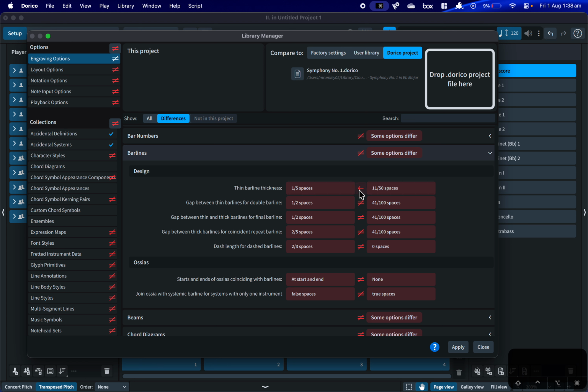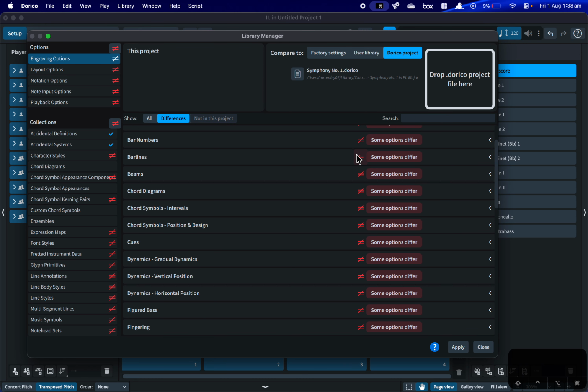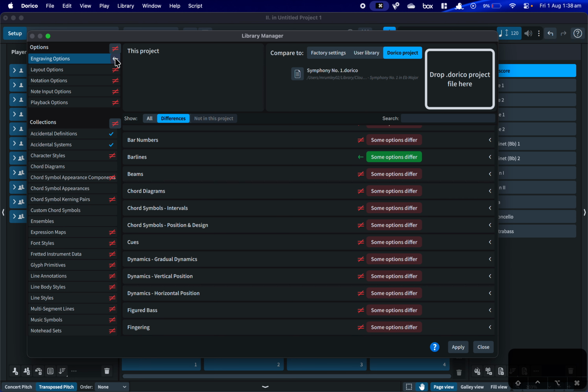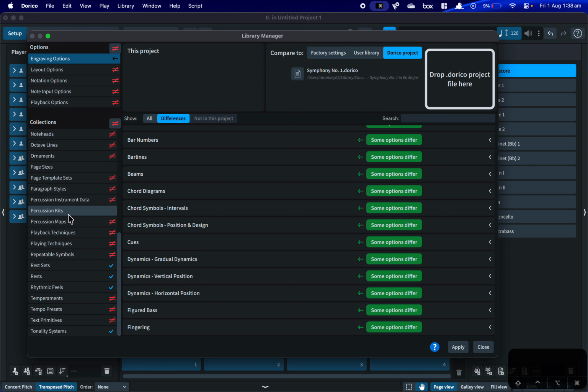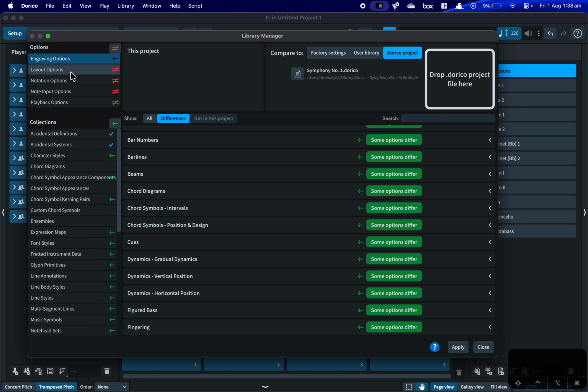So I can just click this not equals, it turns into an arrow, and click it, and it has now moved that setting across. Right? I could do that for a whole group. So I could say I really like the bar lines and just copy those settings across. Now they've all been copied. Or I love all engraving options, so copy them all. I'm going to copy all of these collections of lines and things. So if you make any custom things, that's a good thing to do.